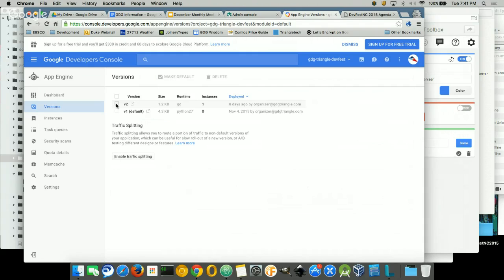The other thing I'll point out here is the versions don't have to be consistent. Version 1 is a Python App Engine app. Version 2 is a Go app. So it doesn't have to be incremental changes. It can be, hey, I want to try this new thing out. Okay, let's try it. No, let's roll back. And you can, no problem.